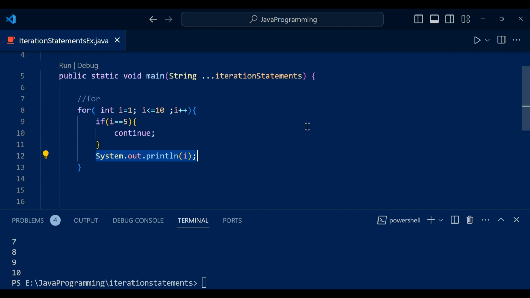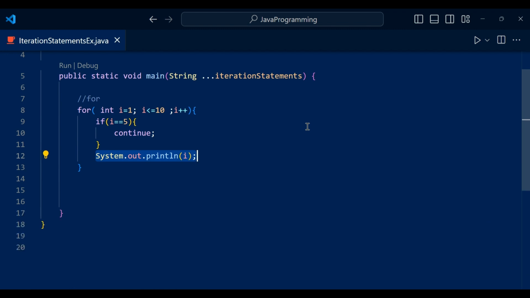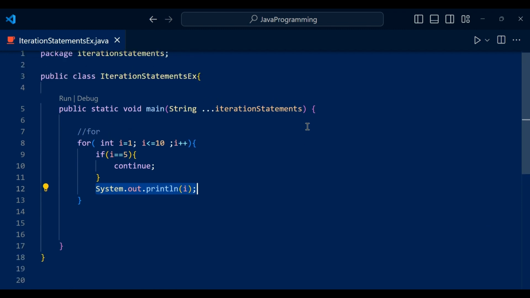So I hope you got clarity on how the for loop will be executed, what rules are applicable for the for loop, the internal execution of the for loop, and break and continue.